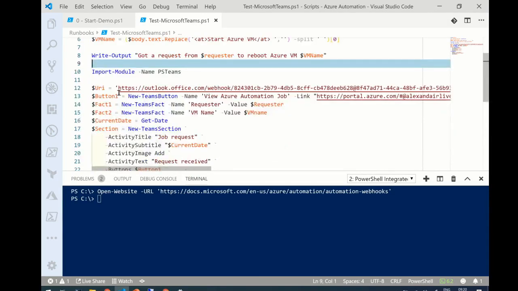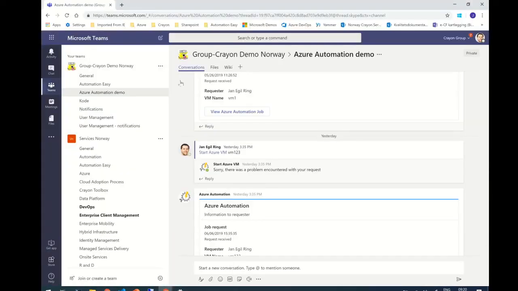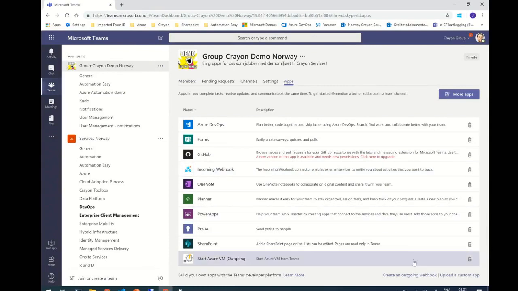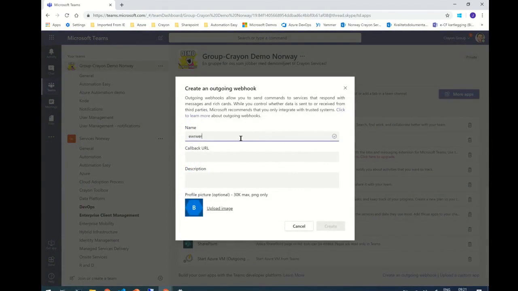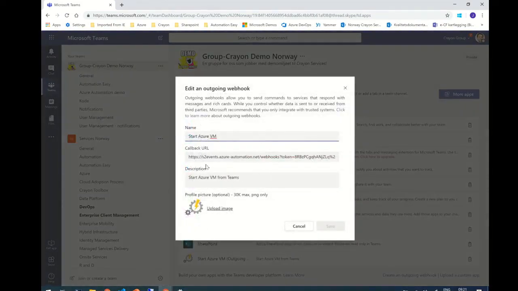So now let's go ahead and look at how I created this URI to post back to Teams. If we go back into a Teams tenant here, we go back to Manage Team, and we go to Apps. At the bottom right here, we have this option called Create an Outgoing Webhook. So here you can give it a name. Here is where you create the callback URI, where you are going to specify the webhook URL for the Azure Automation runbook. Let's have a look at the one I created here. I just uploaded a custom image, and here you can see the URL to the runbook.